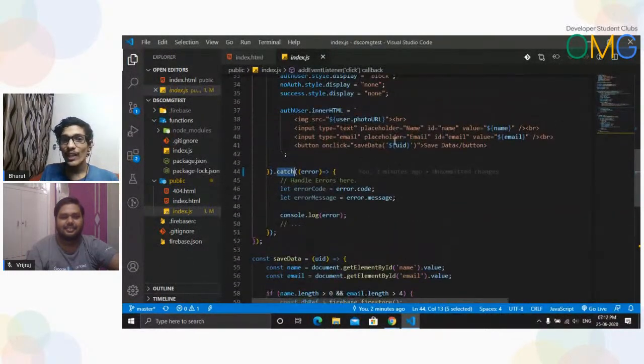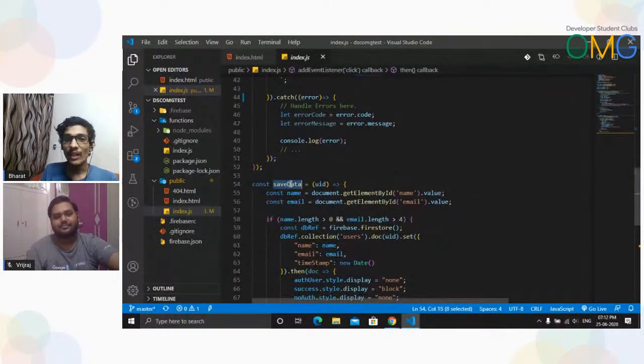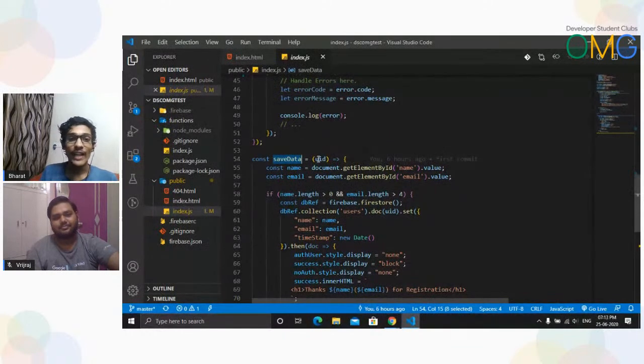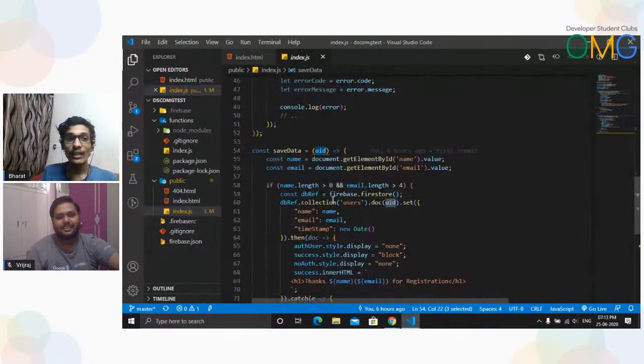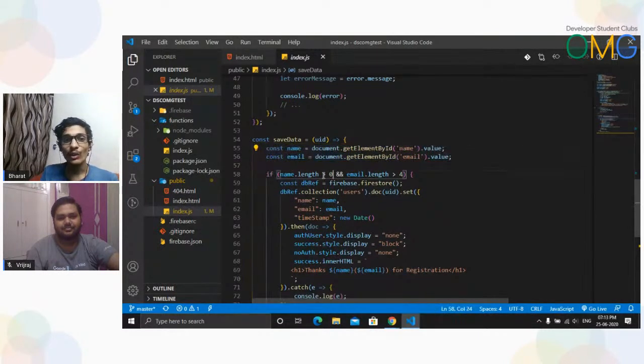As I already told you, on this button, save data will be called. So this is basically the save data button function, which is accepting a UID as the user ID, and then I'm getting the values of those two input fields. And after that, I'm checking whether those input fields are empty or correct or not.